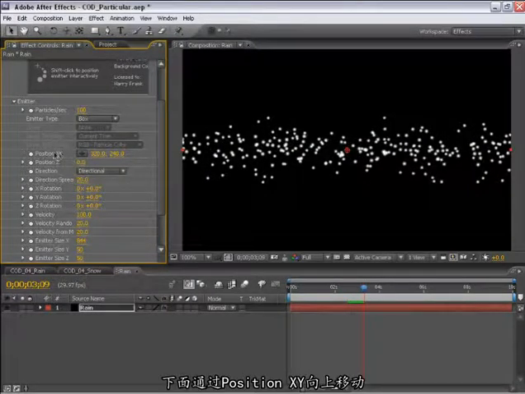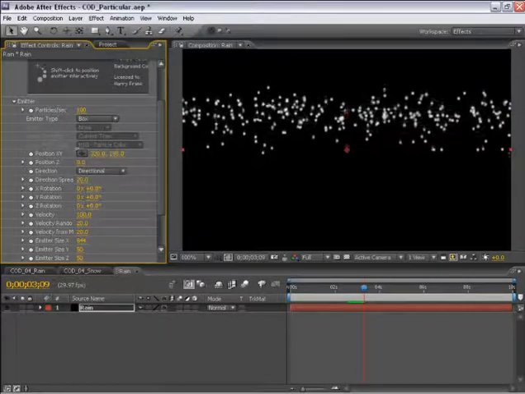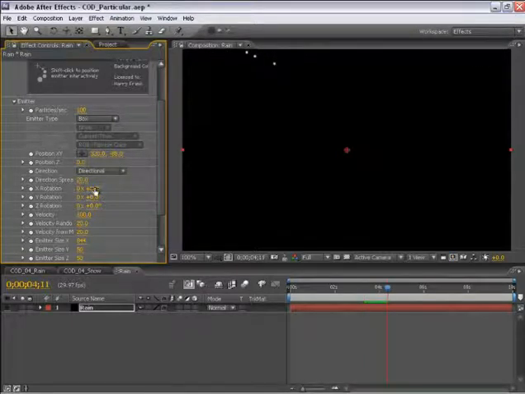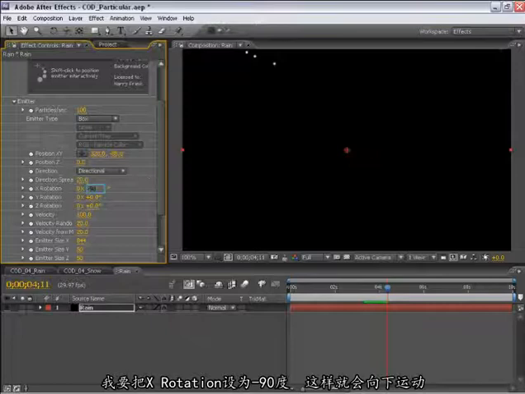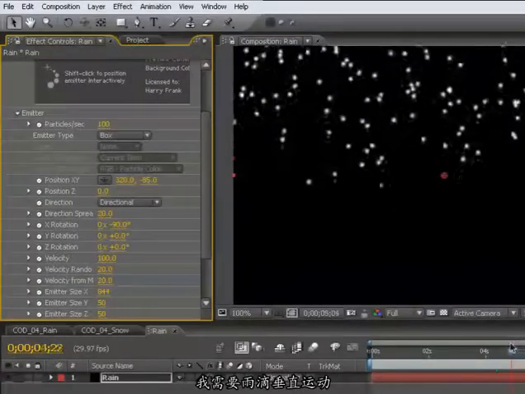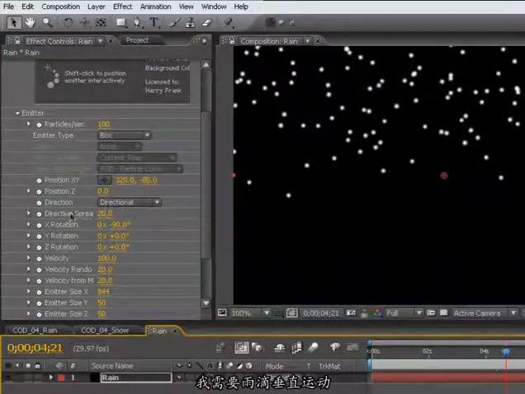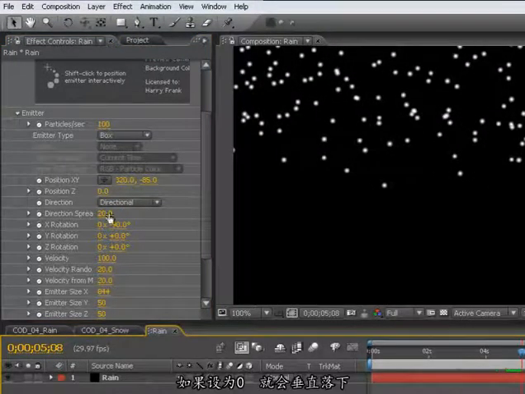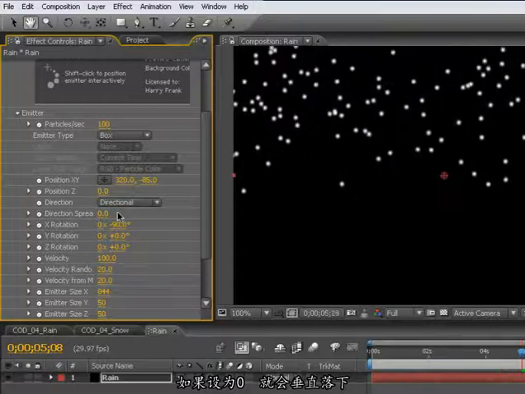Next, I'll move the position XY upward so that it's above our field of view. The rain will come from above and fall downward. Now, I need to set the rotation to 90 degrees in X, so it's actually going to end up falling downward. And I'd like these all traveling in a straight path, so I'm going to set the direction spread to 0, because right now they have a random angle of up to 20 degrees in any direction. If I set this to 0, these will all be falling downward.